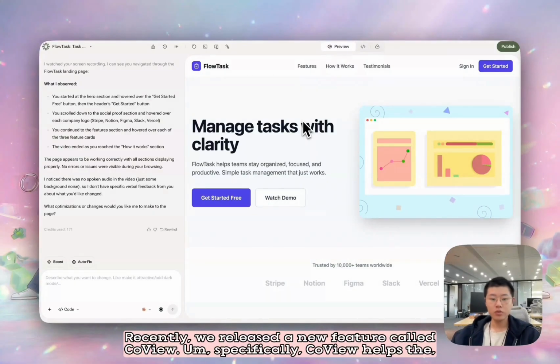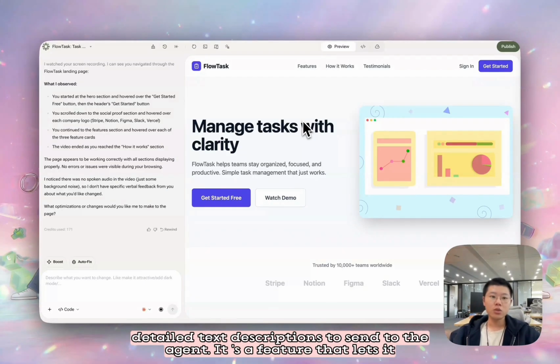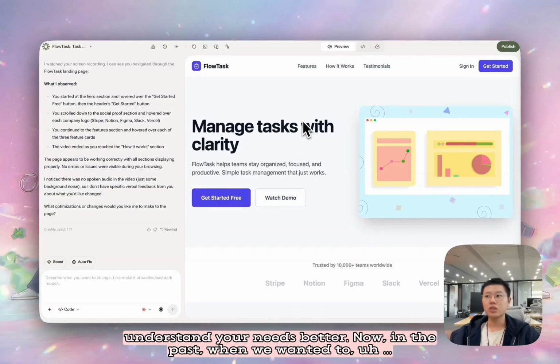Recently, we released a new feature called CoView. Specifically, CoView helps the agent better understand your needs, and you don't even have to think of detailed text descriptions to send to the agent. It's a feature that lets it understand your needs better.